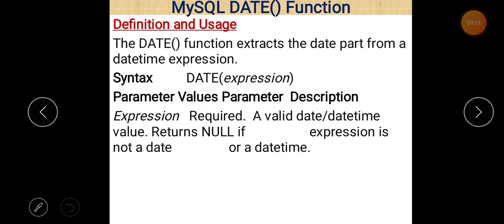Now our second topic is date functions. Let us talk about the date and time functions. The first function, which is very simple, is the DATE function. The DATE function extracts the date part from a date time expression. So if you want to find the date of a date time expression, you can use the DATE function. The syntax is very simple: just write DATE and then the expression. It will extract a date from that expression. There is only one parameter, the expression, which is required, and which gives a valid date or date time.